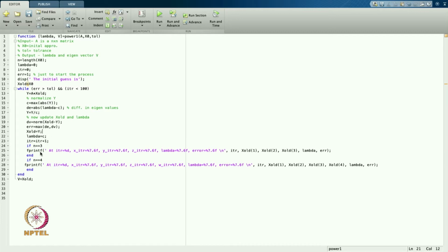Now, as in the previous case, I will show how the accuracy improves when we move through the iterations, in this case for only two matrices, n equal to 3 and n equal to 4. When n is equal to 3, I am printing on the screen the iteration number, x component, y component, z component, the lambda, the eigenvalue, and the error. I am writing this in this order, and similarly for n equal to 4.